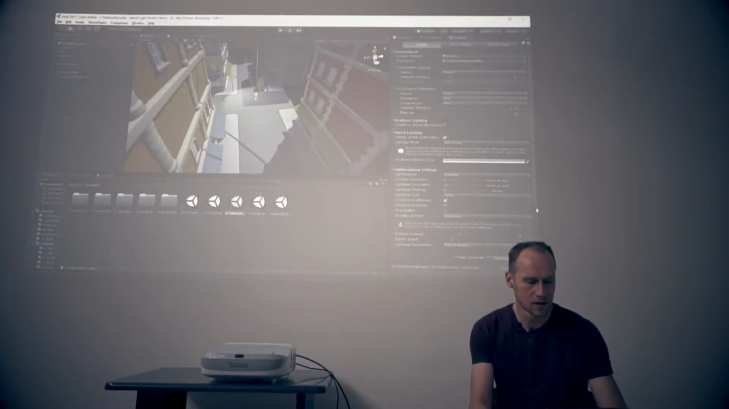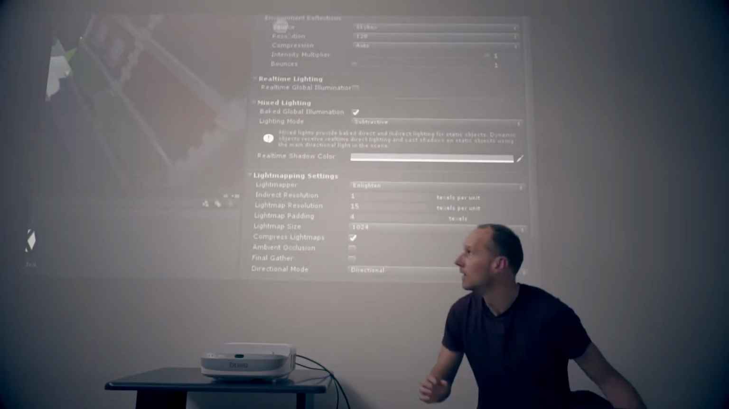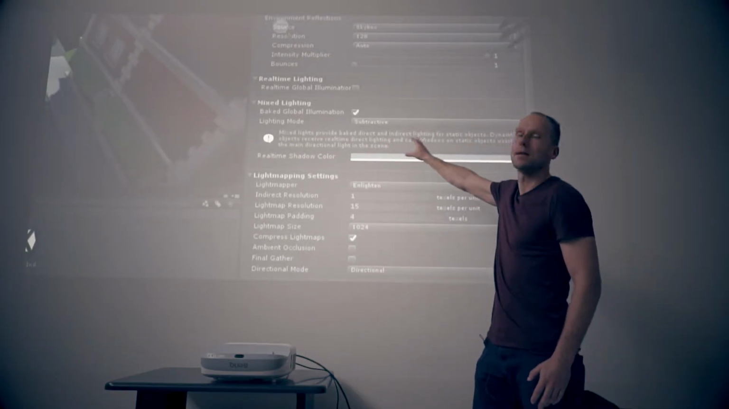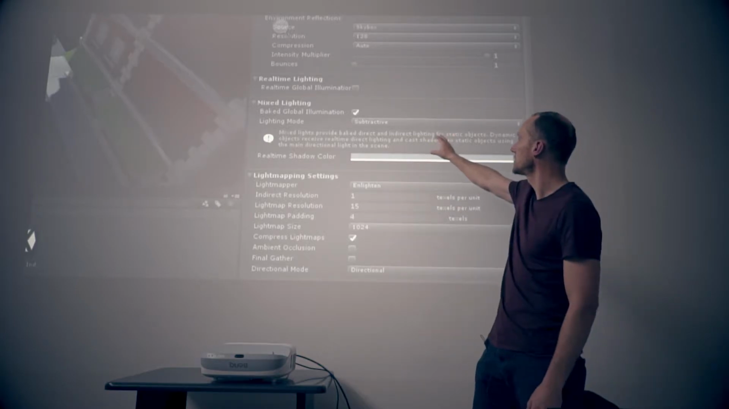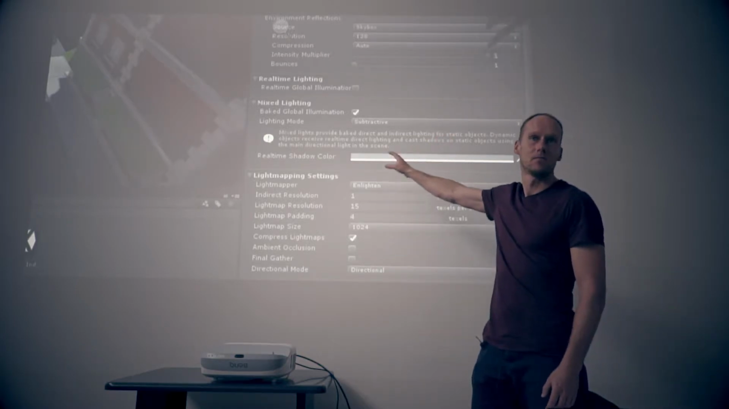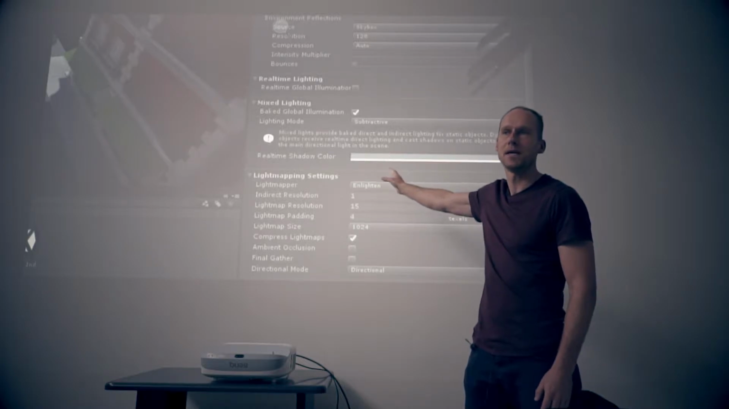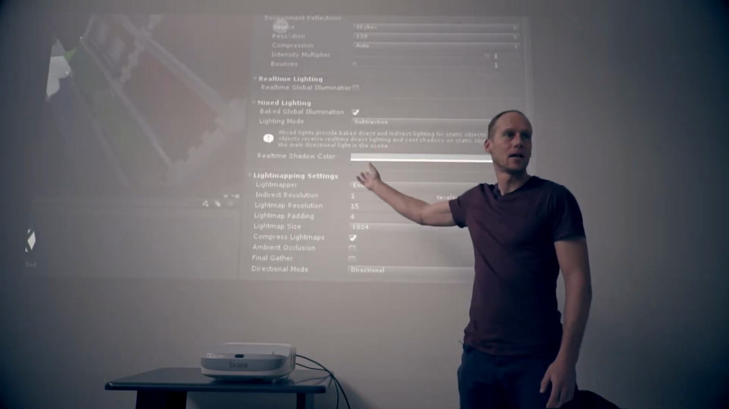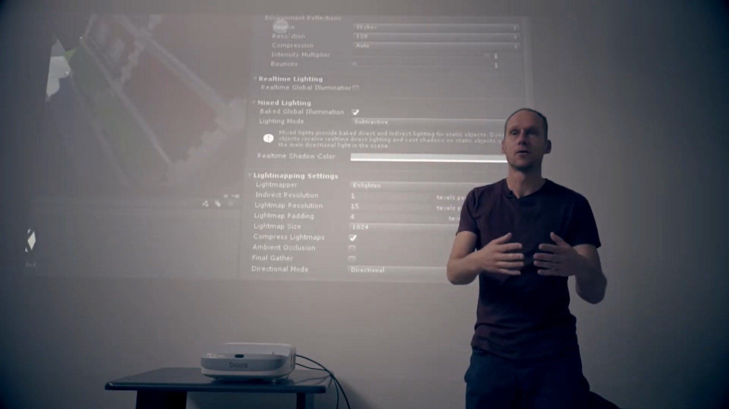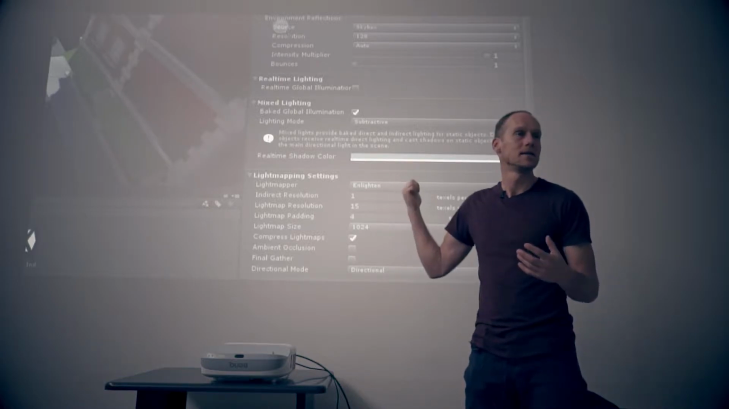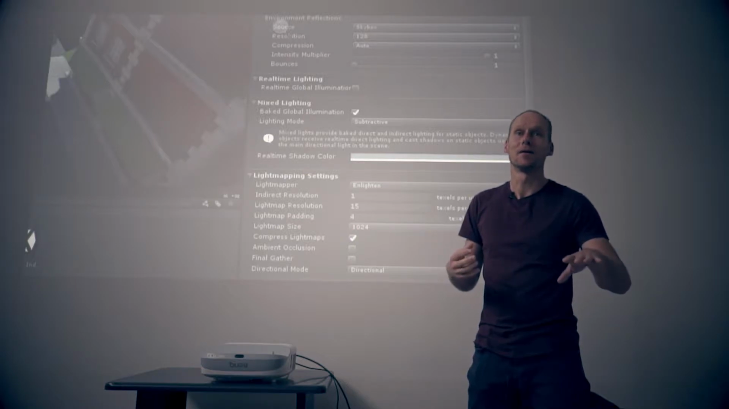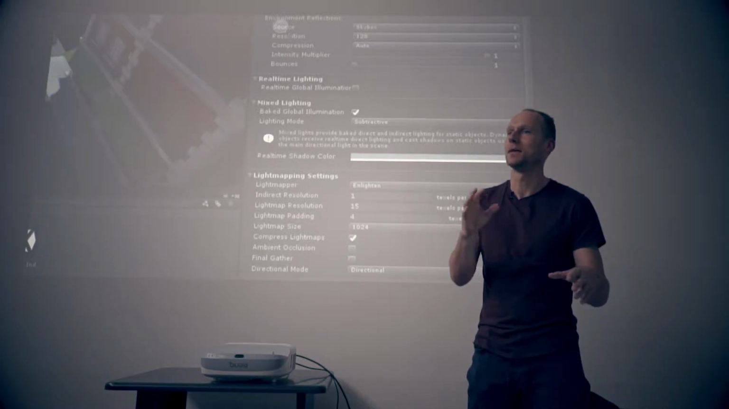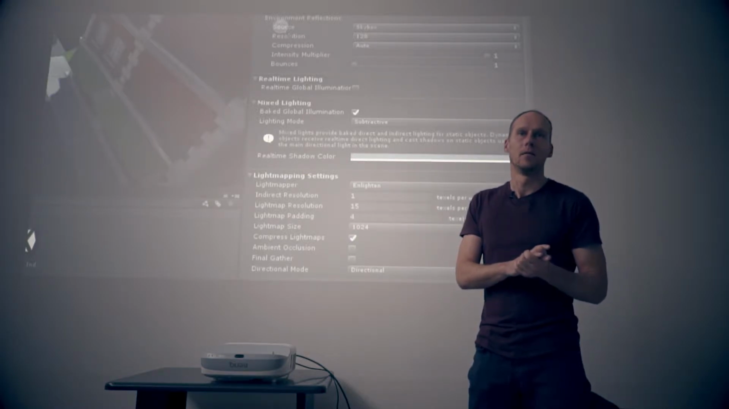Let's have a look at the light settings for that. As soon as I turn my lighting to mixed, I get these options popping up here. I've got my lighting mode set to subtractive, and then this real-time shadow color pops up here. This is the color of the shadow that's going to be passed through, and the shader is going to recognize that color and then do its best to mix the two. It's going to try and subtract out the baked-in light and use this light instead, or merge them together somehow.